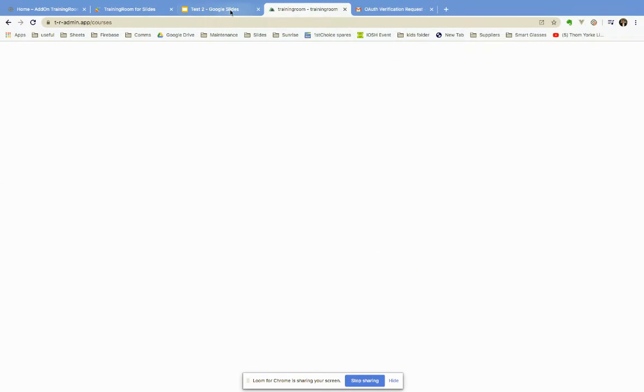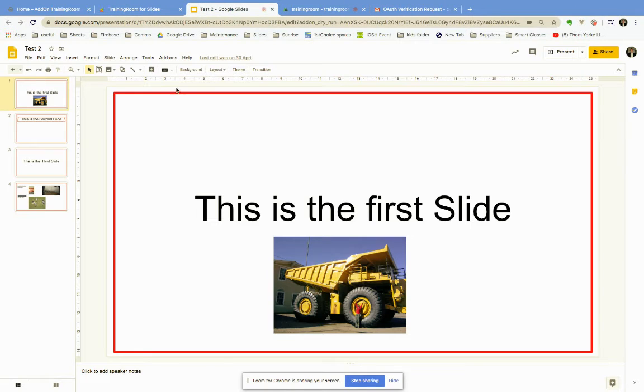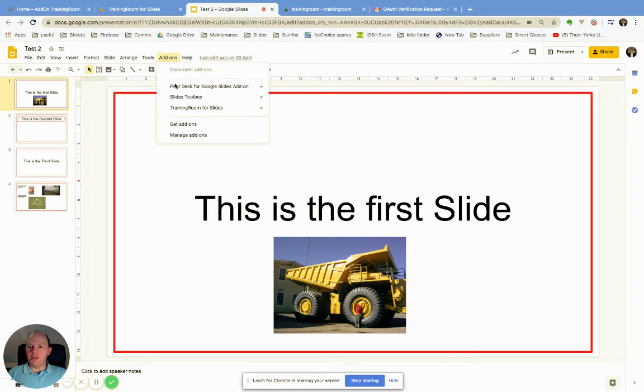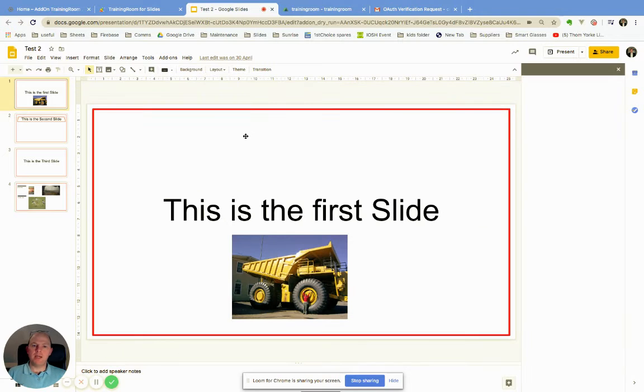That one, close that one. So here we go. Here's our slides project. We will start the Trainingroom for Slides app, and the first thing you will see is the scope that we're looking for. Container.ui is because our sidebar opens up our website, which is hosted on Firebase. This here is our own website and hosted on Firebase. So that's the container.ui.